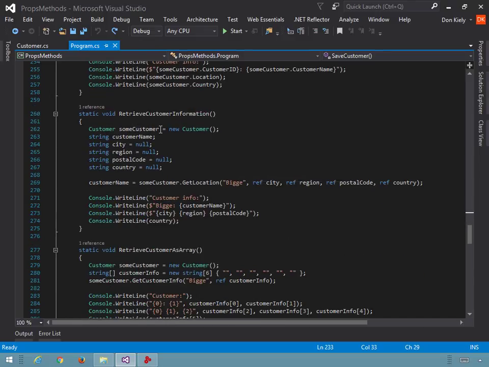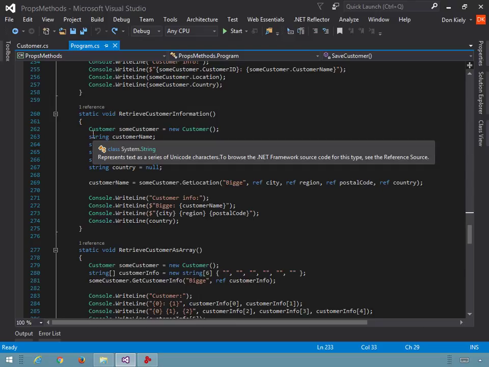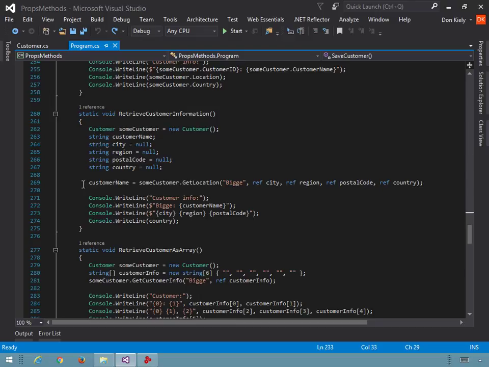Okay, then I have code over here that exercises that technique. So here I have customer sum customer. I'm newing it up and using, again, the empty constructor. And then I'm creating these different strings, these are the values, these variables, string variables actually, that are going to be populated with the information that I'm going to read from that XML file using the getLocation method.